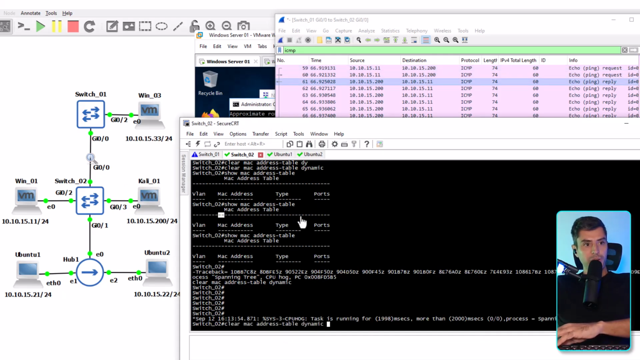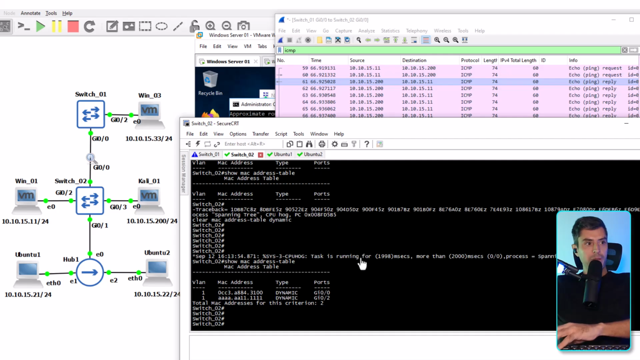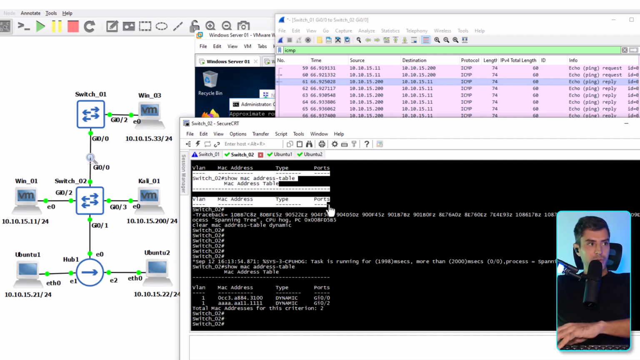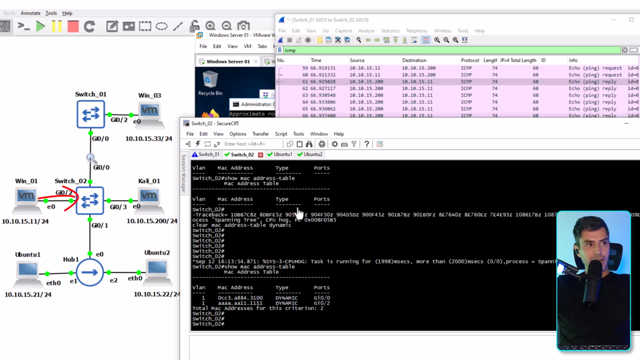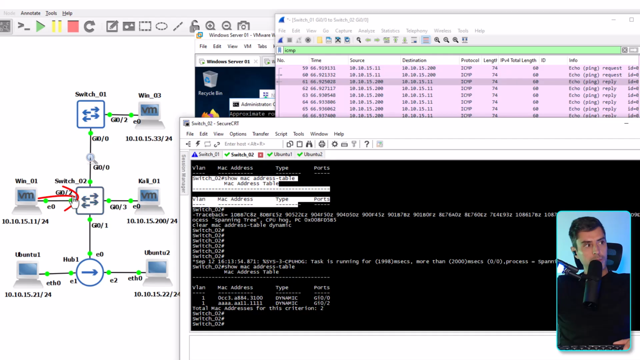You will be wondering why. Let me show you why. Because the MAC address table was empty. If the switch receives a unicast packet, in this case a packet from Windows 1 to Kali 1, and it doesn't know where the destination device is because it doesn't have the MAC address entry, it will flood the packet. That initial packet from Windows 1 to Kali 1, when we didn't have that entry in the MAC address table, the switch will send a copy to switch 1.